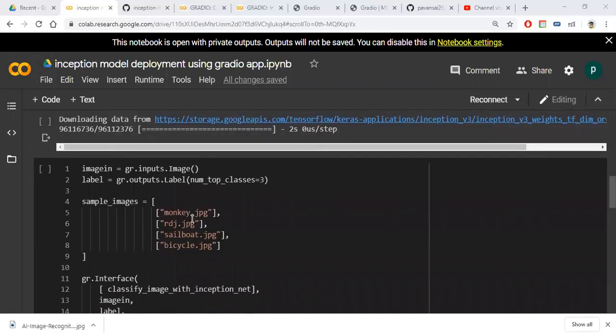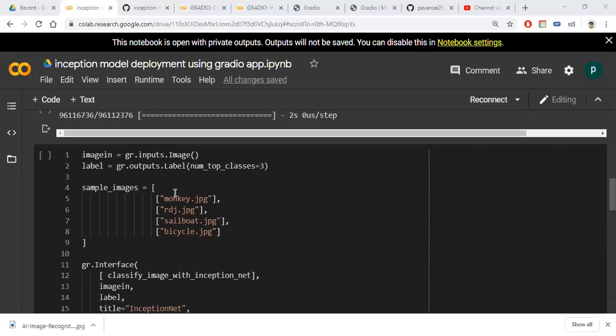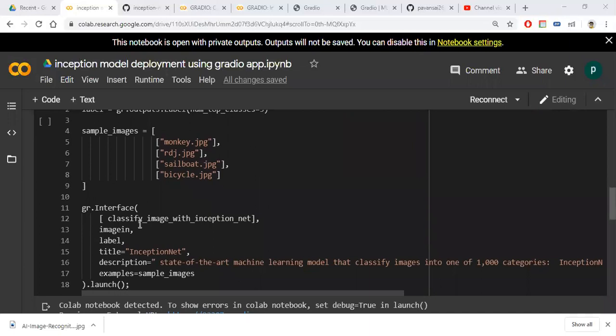Coming to deployment, this is the deployment snippet. We need to upload an image. So for uploading an image, we need to write code like this: gr.inputs.Image, and the outputs will be labels. So we need to write it like this: gr.outputs.Label, and we need to give sample images for uploading purposes. I give 4 sample images, and this is the interface.